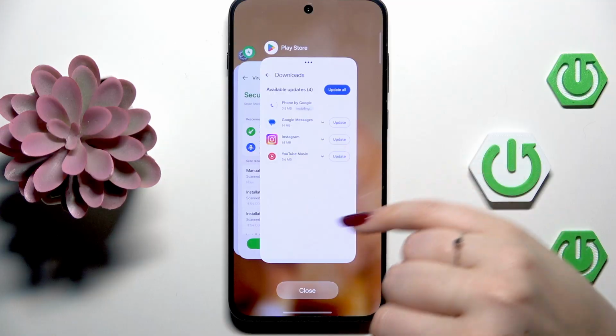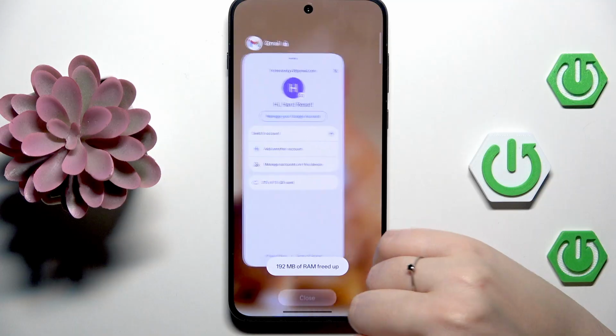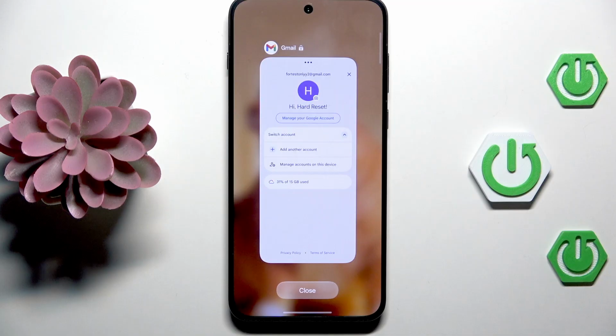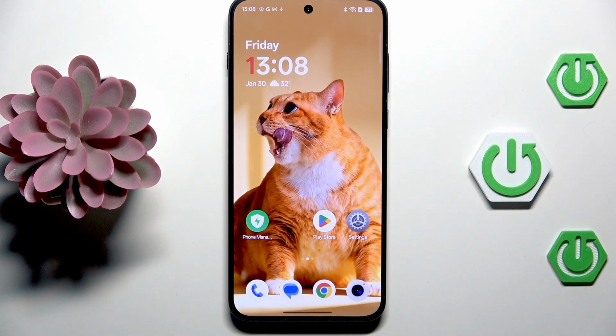So basically all you have to do now is to simply tap on close. Now we can go back, and we just got back to the recents, and sometimes for some reason your device will leave one of the apps opened, but all you have to do then is to simply swipe it up like that to turn it off manually.